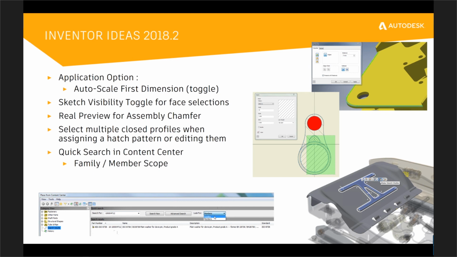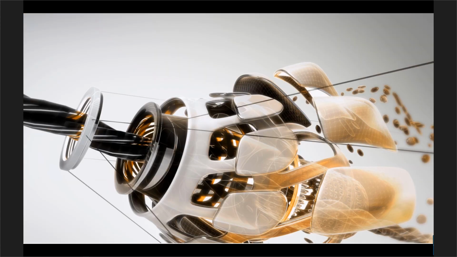And then we've really taken a look at the Content Center and really improved how we do a lot of the searching, not only for the overall families, but individual members and scope as we go through there. So let's take a look at those in action and what that really looks like.